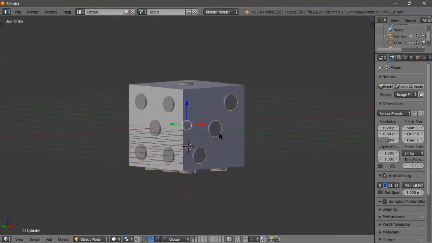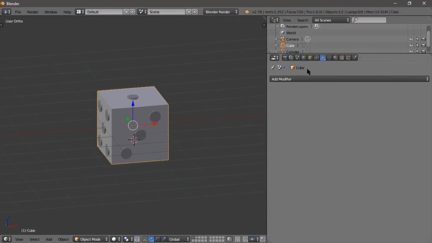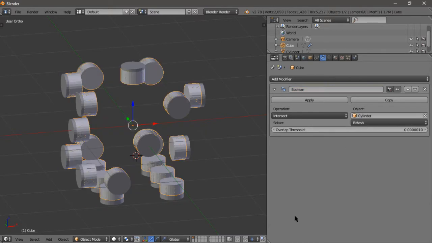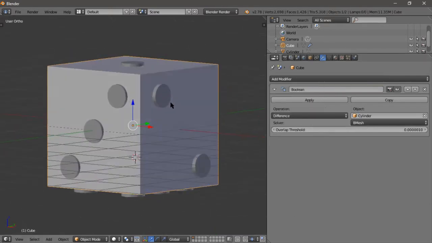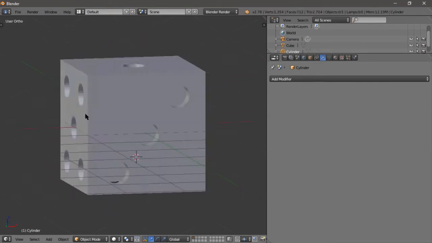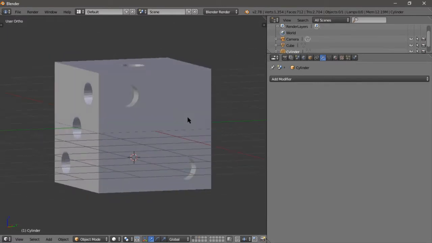Now let's go to our cube, and the way we're going to do this is we'll use boolean. I'll select the cylinder, then difference, and hit apply. If we move this to the other layer, you'll see that we have successfully created our die.